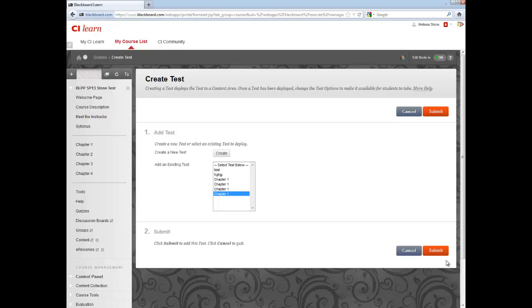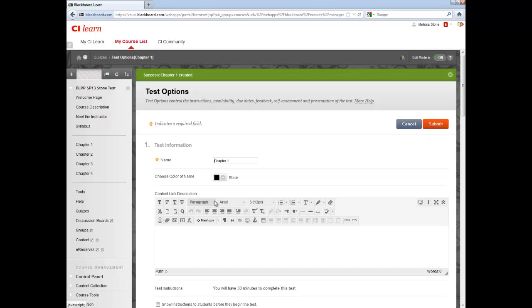You will then be taken to a screen that has a box called Add an Existing Test. The test you just created should appear here. Click on it and hit Submit. You will now be taken to a screen called Test Options. This page is crucial to creating a test because it allows you to create all of the settings that you need. There are a lot of settings that can be configured here if you would like to make some customizations to your test, but let me take a minute to highlight some of the most important settings.